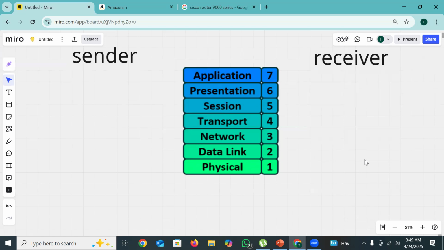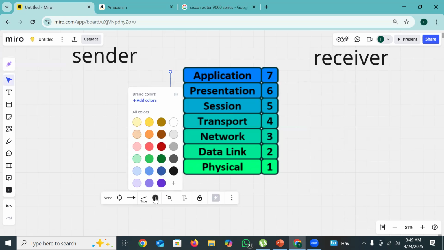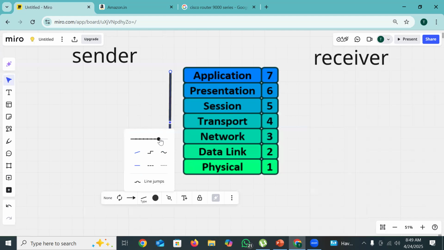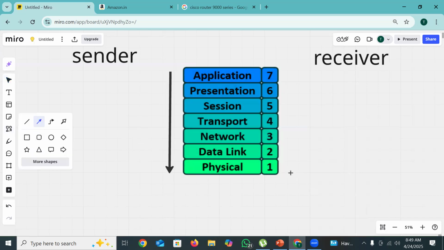Now, as a sender, if I'm sending this information, how does the data flow between these layers? Just to get a rough idea, we send the data from the application layer to the physical layer. Whenever we are receiving any data, it goes from the physical layer to the application layer. This is the reverse order in which the information travels. So that's how the communication happens.